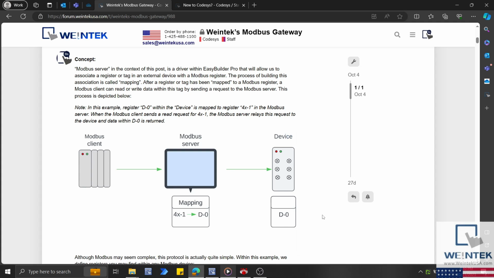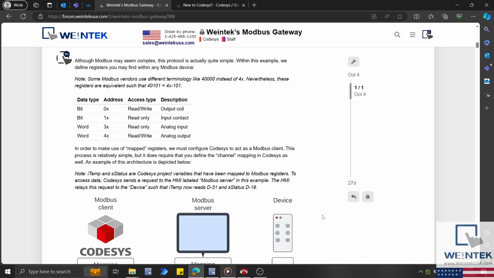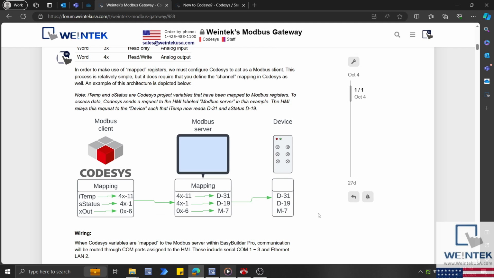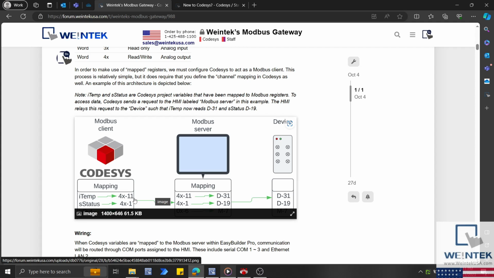The process of building this association is called mapping. When a Modbus master, in this case Codesys, sends a request targeting a Modbus register within the server, this request is relayed by the HMI to the memory allocation within the external device that is mapped to this register. As an example, Codesys can be made to write to register 4x1 within the HMI. The HMI can then relay this request to a tag within the CompactLogix that was mapped to this register.